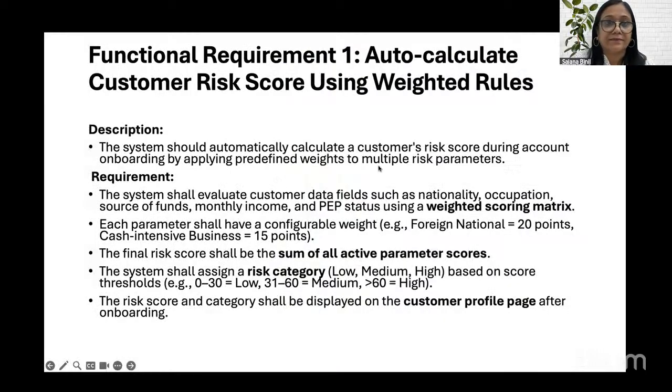Take a look at this. Now, the requirement from the customer, from the bank, said the system has to automatically calculate customers' risk score during onboarding by applying certain predefined weights to multiple risk parameters. Now, the keyword here is predefined weights and multiple risk parameters.